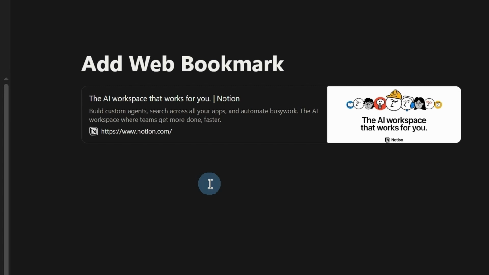If the preview does not load, check that the link is correct and publicly accessible. That's how to add a web bookmark in Notion.